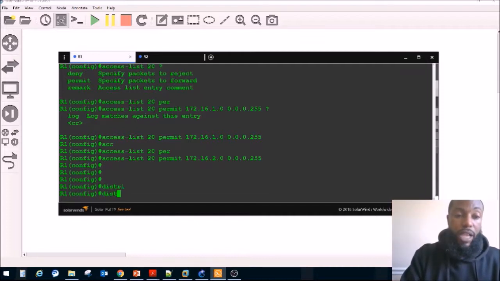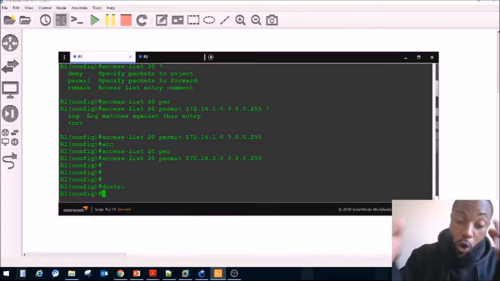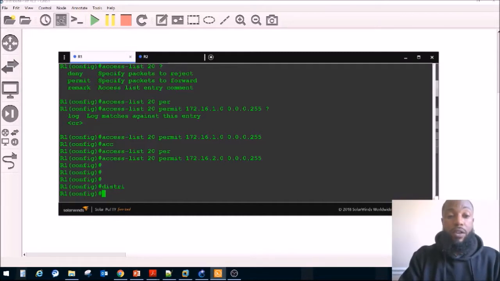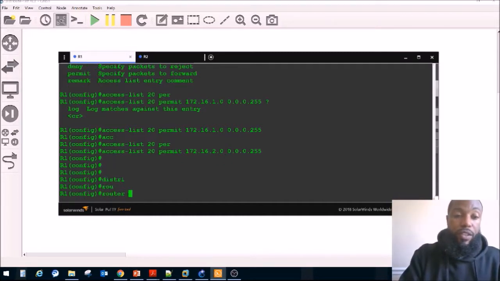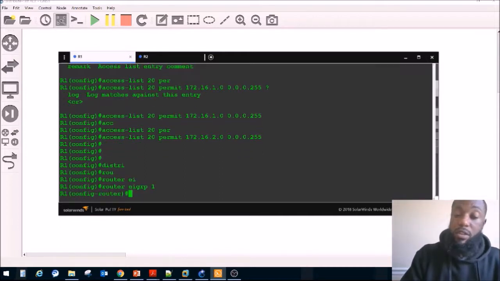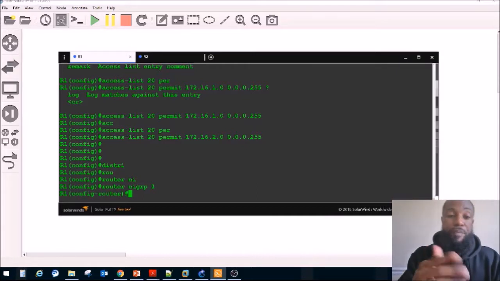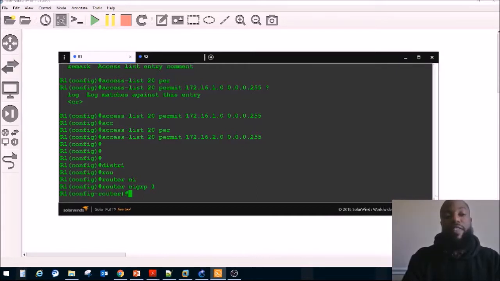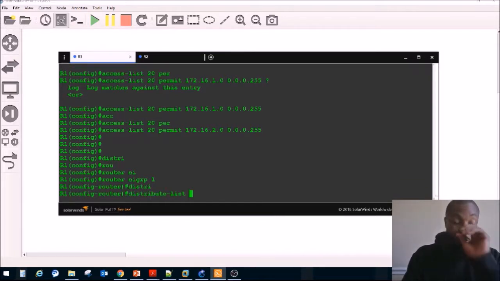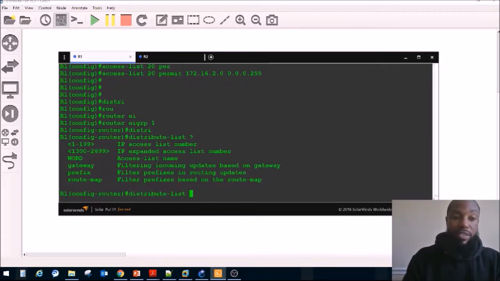Distribute. Actually, we gotta go... See, I keep forgetting. Go into router config mode when you do this. Router EIGRP 1 in this case. If it's OSPF, you do router OSPF and the process number, whatever. In this case, it's AS number 1 for EIGRP. And then you distribute the list. Remember, refer to the access control list, in this case number 20. What are we going to do? Where are we going to apply it?